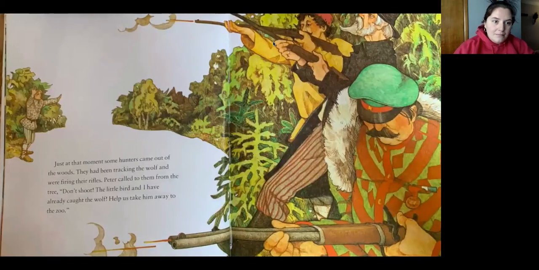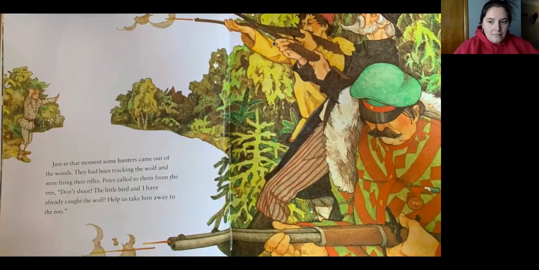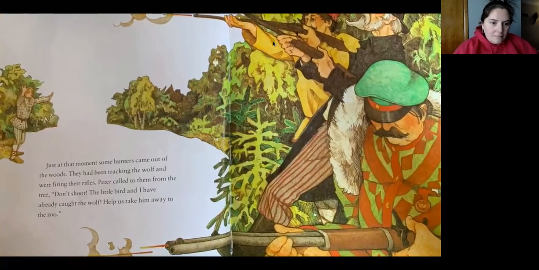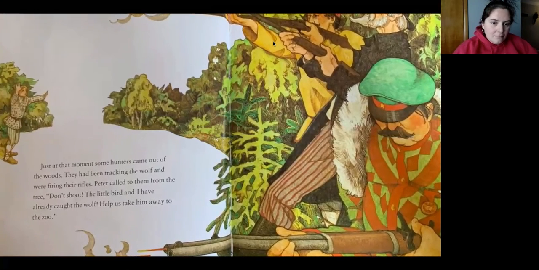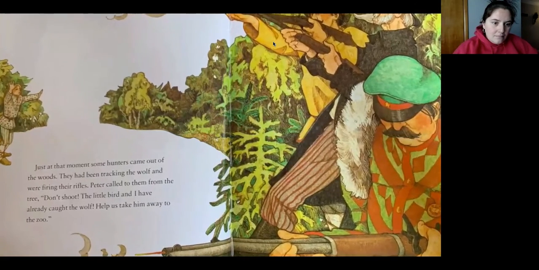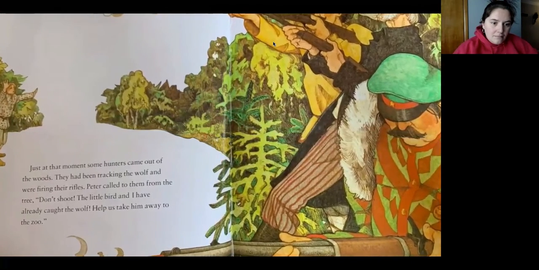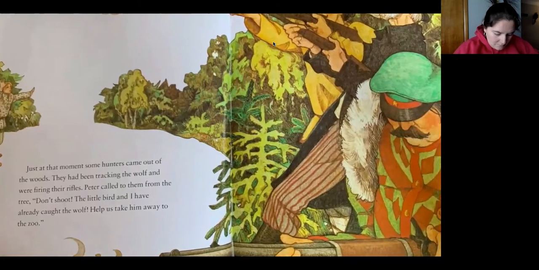Just at that moment, some hunters came out of the woods. They had been tracking the wolf and were firing their rifles. Peter called to them from the tree. "Don't shoot! The little bird and I have already caught the wolf. Help us take him away to the zoo."